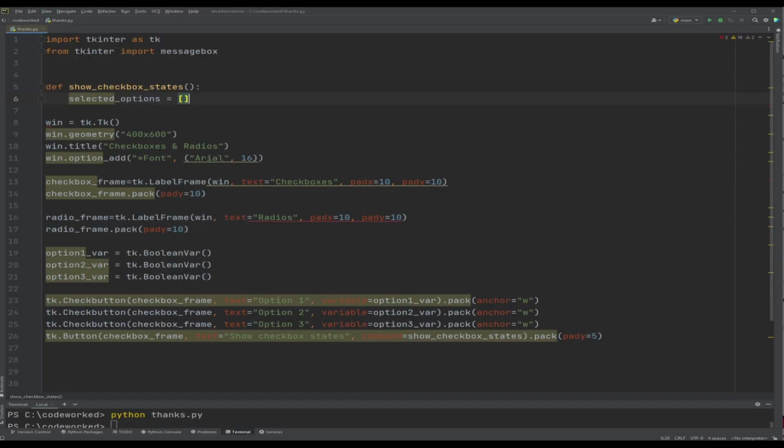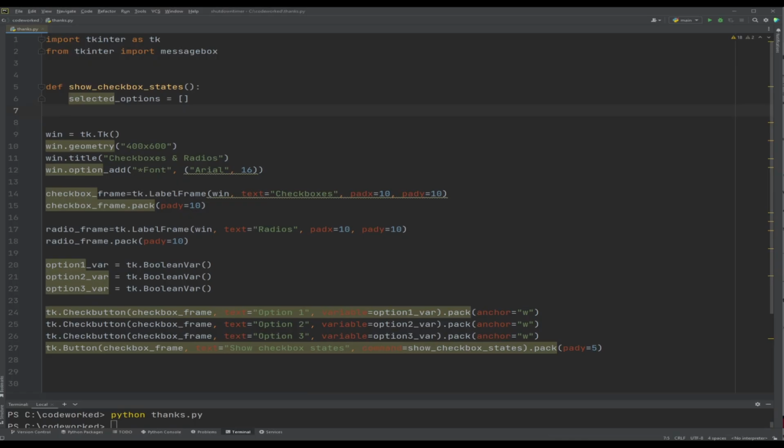Okay, I created selected options, an empty list. Now we will check each variable. If it's true, then this option will be added to our selected options list. Okay, sorry for my bad English. I hope you get my point.